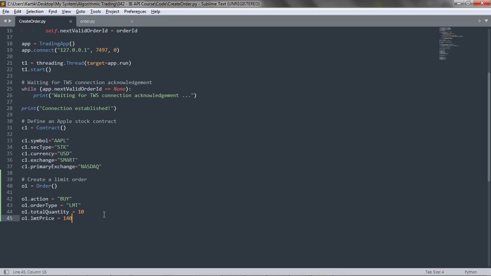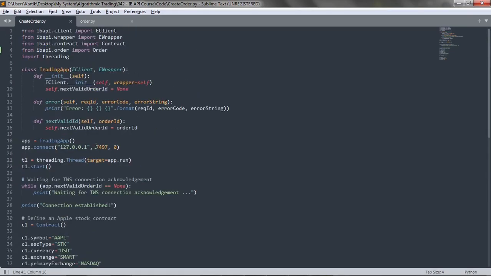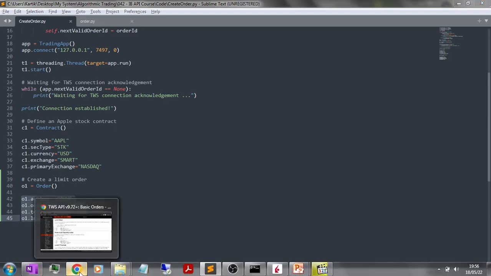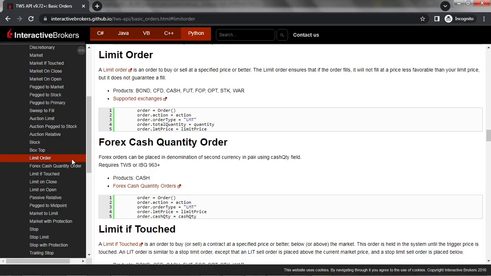So a quick summary of how we create an order. So the first step is we import the order class from the IB API source code. Then we instantiate an object of order class, and then we define the attributes required for creating that specific order. And we do not need to remember the attributes for the different kinds of orders. We can go to IB API's online documentation and find out the attributes.